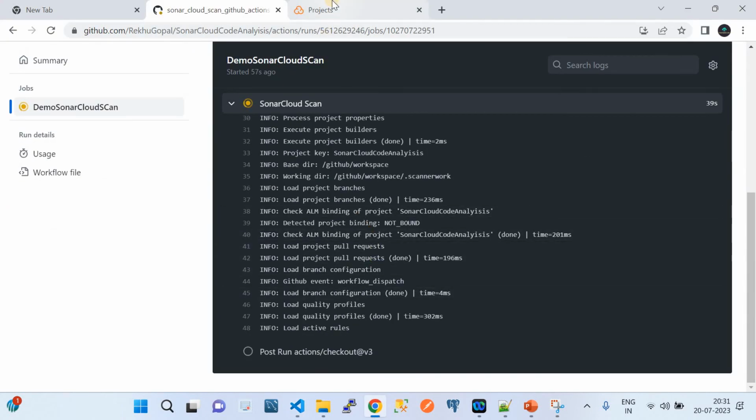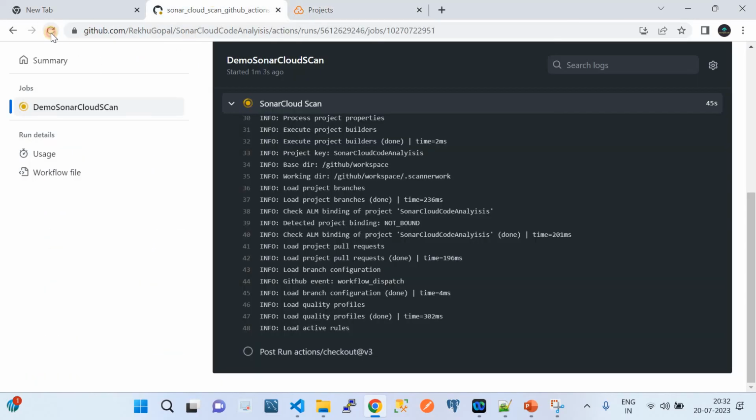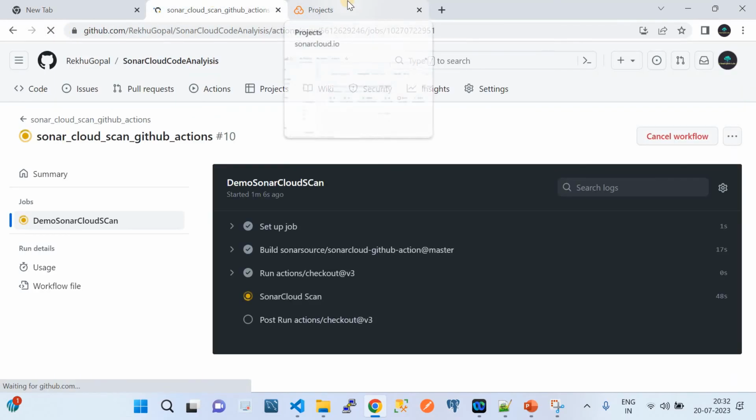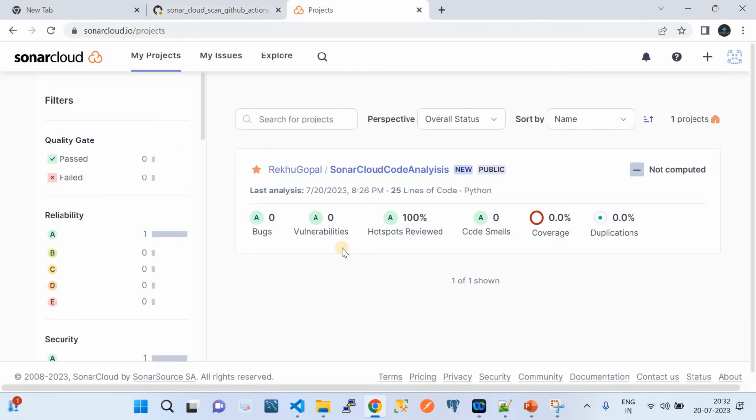All right, so let's wait for the scan to complete, and then we can see the code smell being identified. A code smell is basically code that is not following certain syntaxes, or where certain best practices are being ignored in your code.